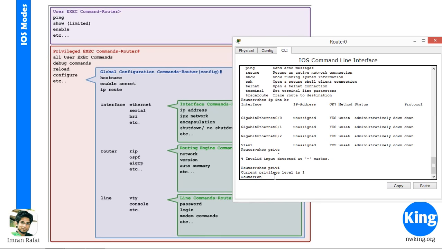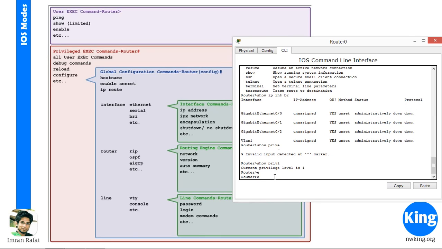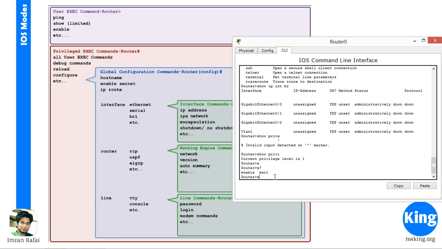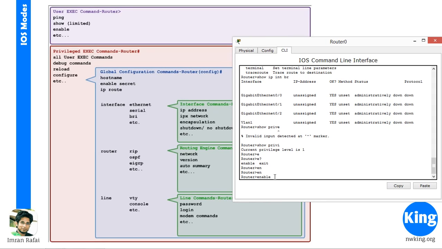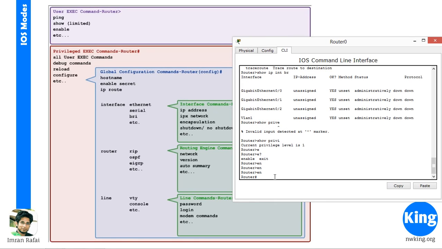If I type E and do tab, it will not complete, because there are two commands starting with E, enable and exit. If I type the minimum required letters by which Cisco iOS can differentiate between these two words and hit tab, it will type the whole word. So I can just type en and do tab, it will do enable, or I could just say en and enter, and it will accept the command as enable.